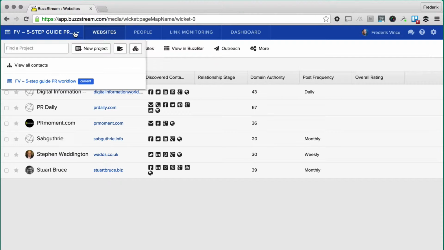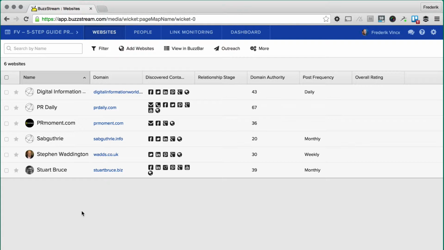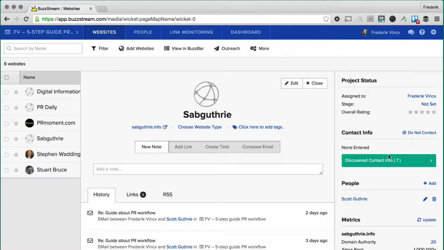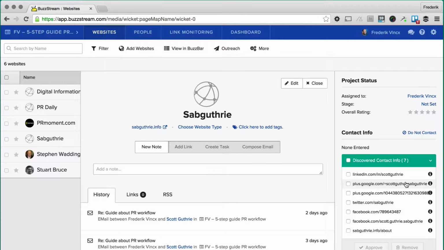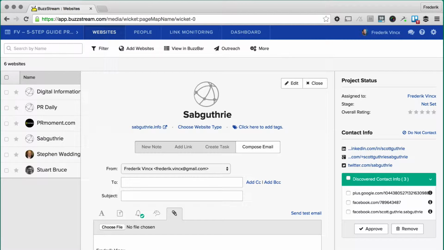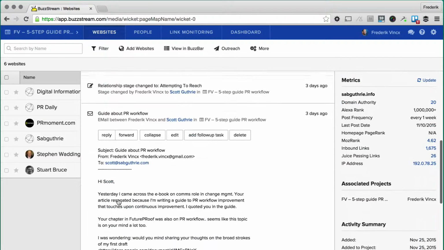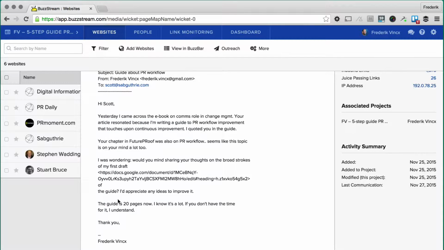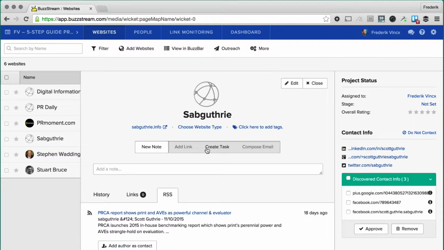What I do in Buzzstream is create a project for this piece of outreach, for this blog post, and I add each influencer and their sites to it. Once you've added influencers, Buzzstream will automatically enrich their contact profiles. There are also workflow solutions built in. You can email people straight from the service, and it also links up to your mailbox. If you use your mailbox to reach out to these people, you see this in Buzzstream.